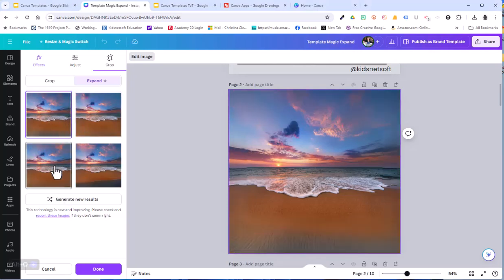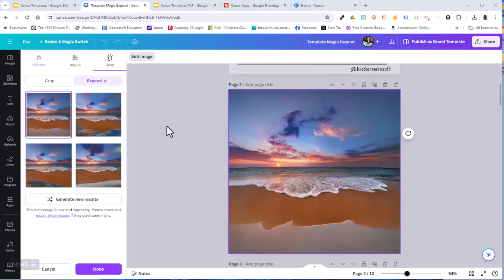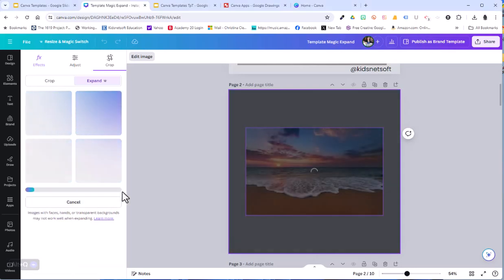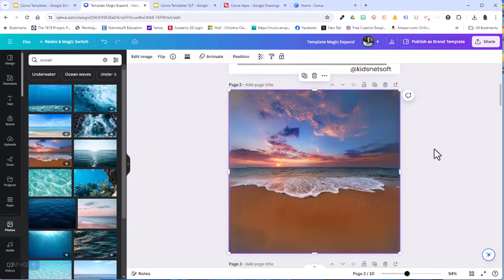If you do not like the choices that pop up over on the left, you can choose Generate New Results. I'm not too crazy about these as well. I'm not sure how often I can choose Generate New Results. Might be pushing the limits on this one. I finally found one that I think looks pretty natural, and it's filled in that extra space. So when you like it, you choose Done, and it will replace that slide.